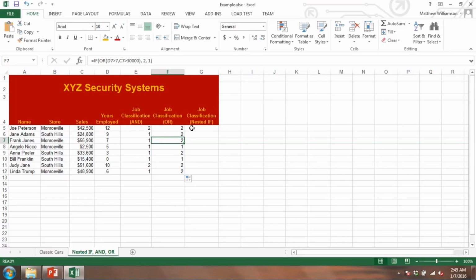All right, so let's try combining these and come up with a nested if. So let's say something like this. If both are true, so if the employee's been around for at least 7 years and has made more than 30,000, then they get a classification of 3. And if that's not true, then as long as either one of them is true, then we'll give them a classification of 2. And otherwise, if that's not even true, then we give a classification of 1. So here we're going to put an if function inside of an if function. So let's go ahead and type this out and see what we get.